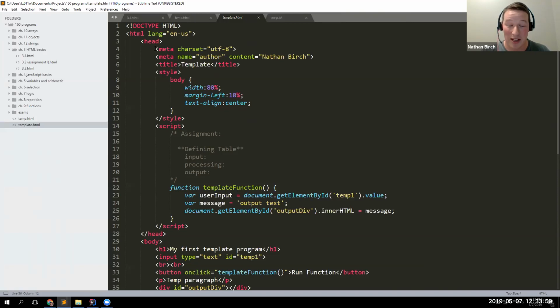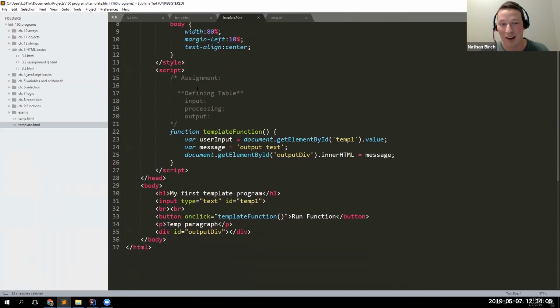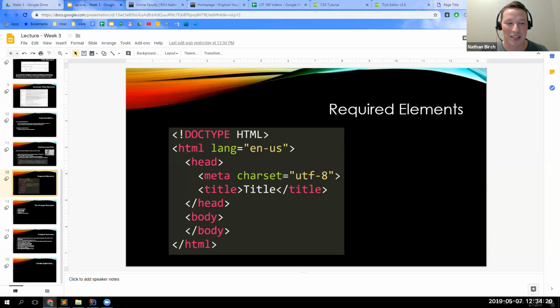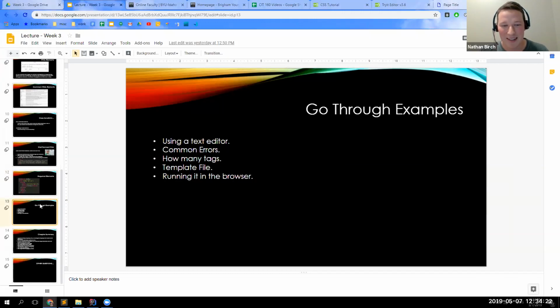I started by copying those required elements from the chapter, and then as I went along in weeks 4 and 5, I just kind of added to it. I had this spot for defining table and for just a function. A template file is really helpful because anytime you need a new assignment, you can just copy this into a new file and make the necessary changes. So I would recommend you do that, even though it's not required for the class.